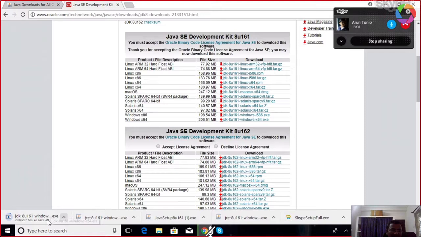Let it download. By the time it downloads, I will start explaining some basics of that. Parallelly we'll download and we'll see.